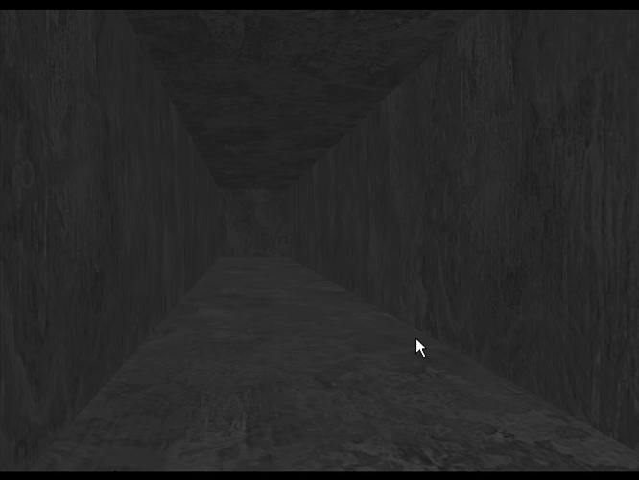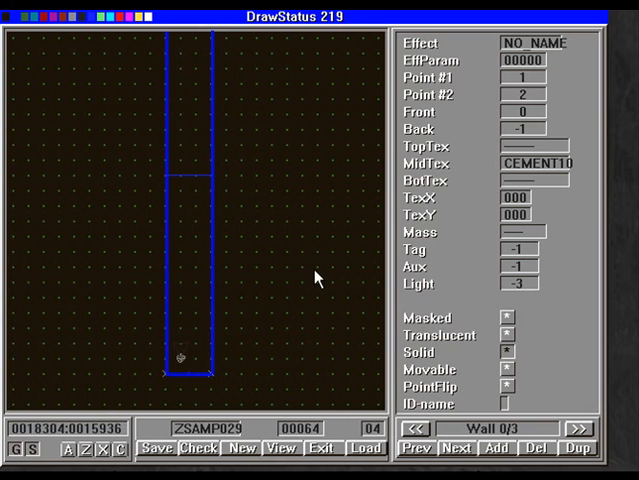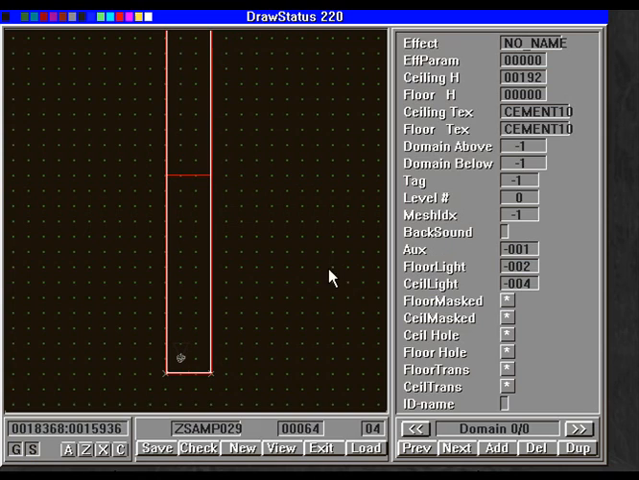Let's use RFSlant and RCSlant in order to create a kind of a culvert tunnel type effect. So let me do this and I'll talk you through it, and when we're finished you'll see where I'm going with it. So we do Alt-E, we come into the editor, I go to Domains, and I'm going to click Add.